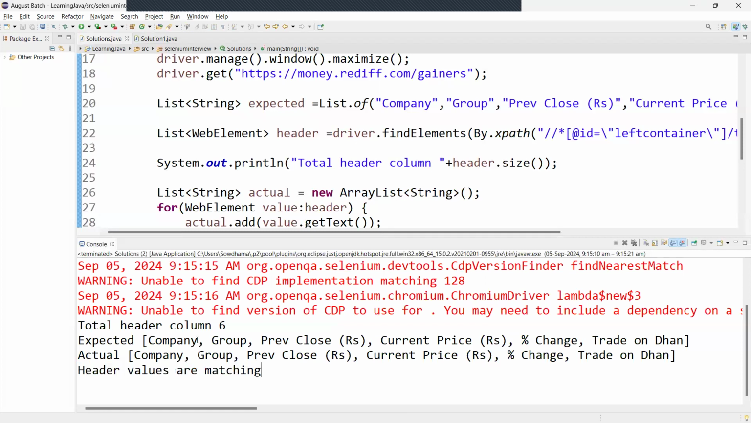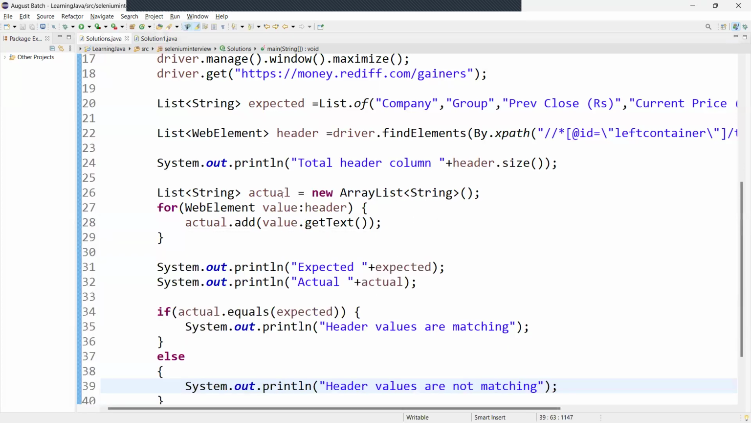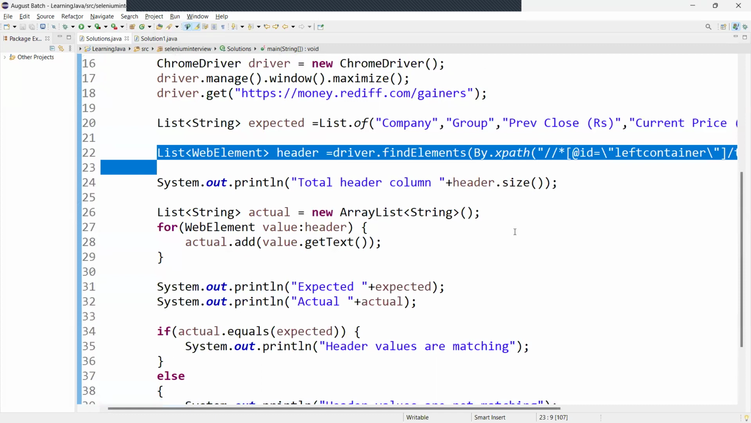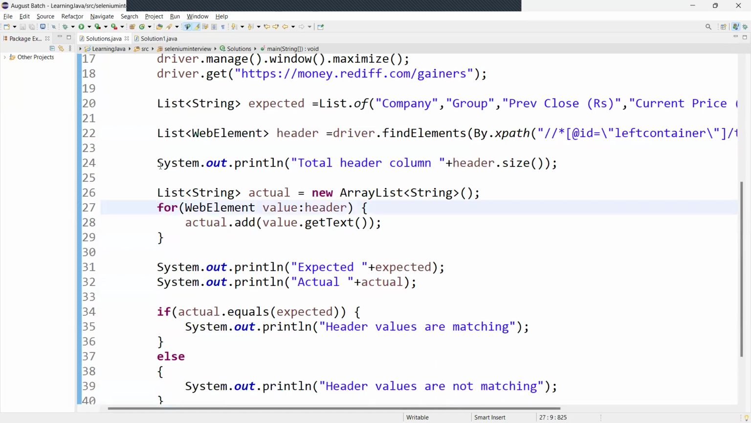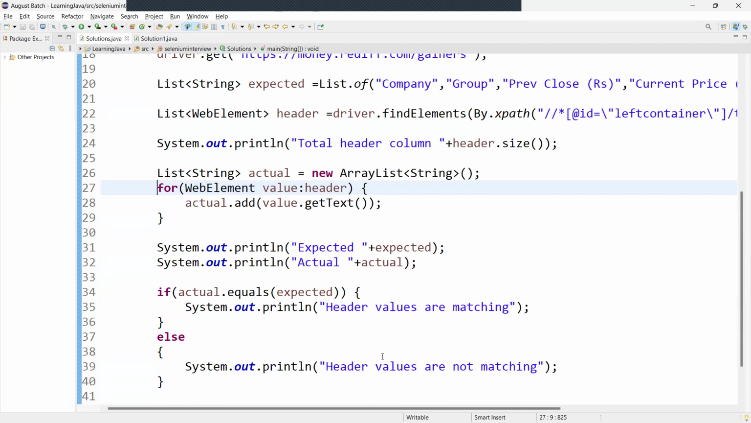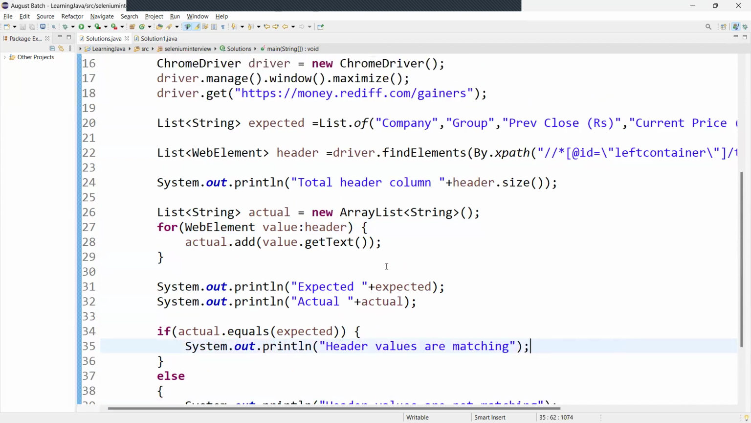So we have to compare the values in this way only, right? You can add all the values, create a new ArrayList, add all the values at runtime, and compare the expected and actual. If it is matching, then it is going to print header values are matching. Otherwise, it is going to print header values are not matching. This is the way you can compare two lists as well. Okay, I hope this is clear.